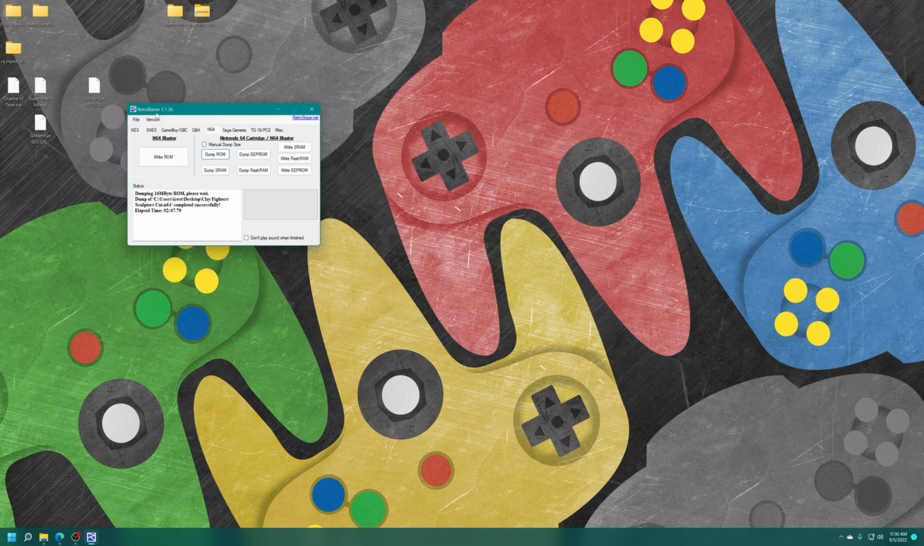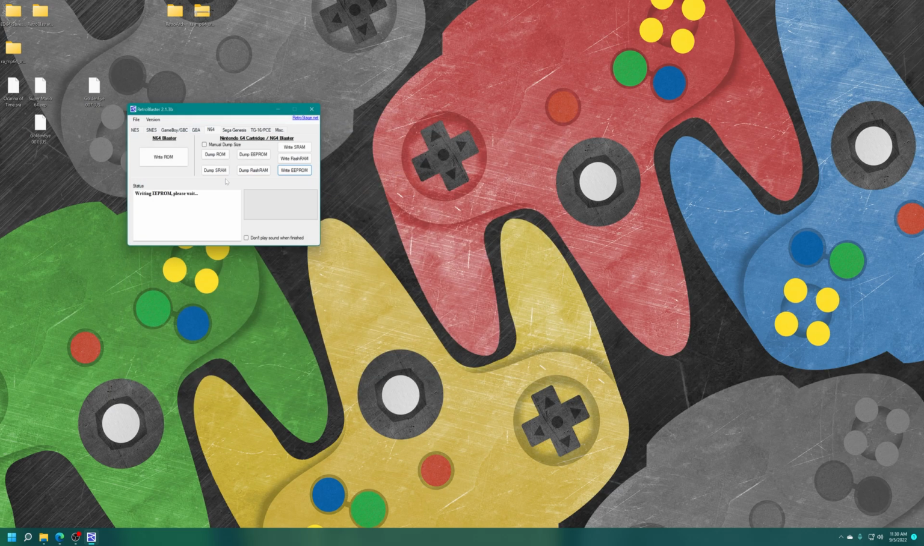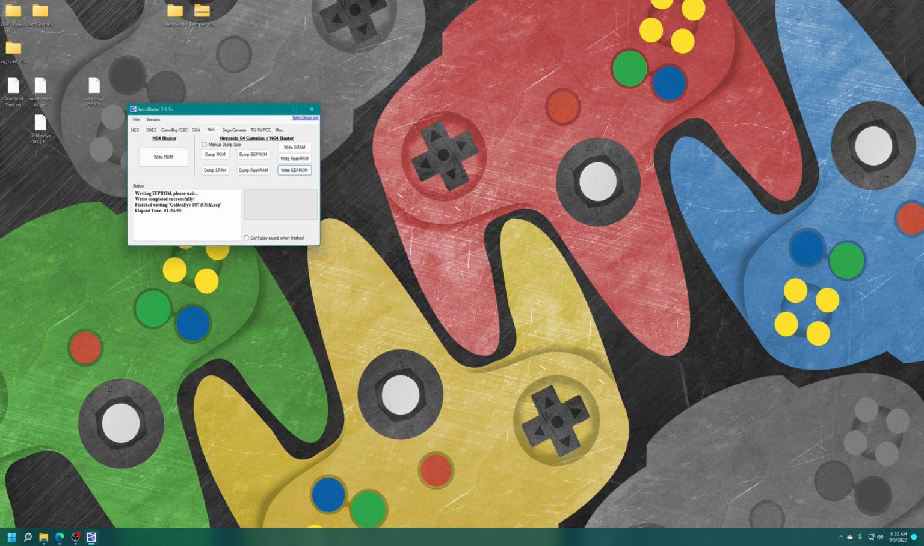So within the Retro Blaster software, we're going to tell it to write EEPROM, and then it's going to ask us for an EEPROM save to write. So we're just going to choose our GoldenEye save file here. And it is now writing that save file onto my original cartridge. And that save file has now been written to my original GoldenEye cartridge, so I'm going to go test it out on my N64 to make sure that is the case.